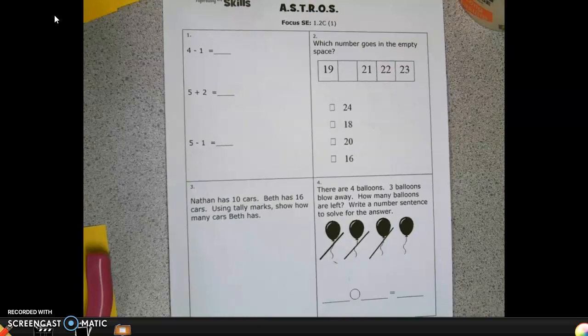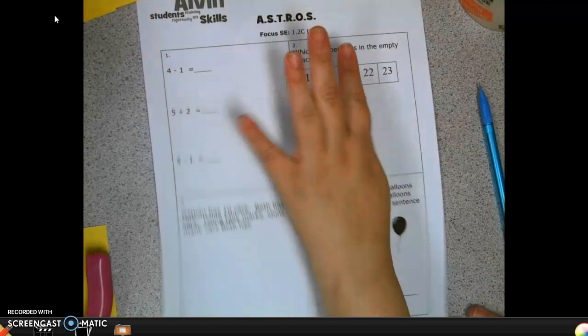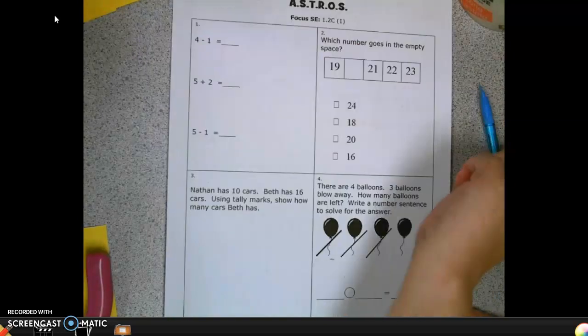So for our first problems, the way we can solve this is whatever way you're most comfortable with. You can use fingers, you can use crayons, you can use cereal, you can use blocks, whatever you have at home. You can use cars, or you can draw a picture. So my first problem is 4 minus 1. I have 4 fingers. I take away 1 finger. I'm left with 3 fingers.